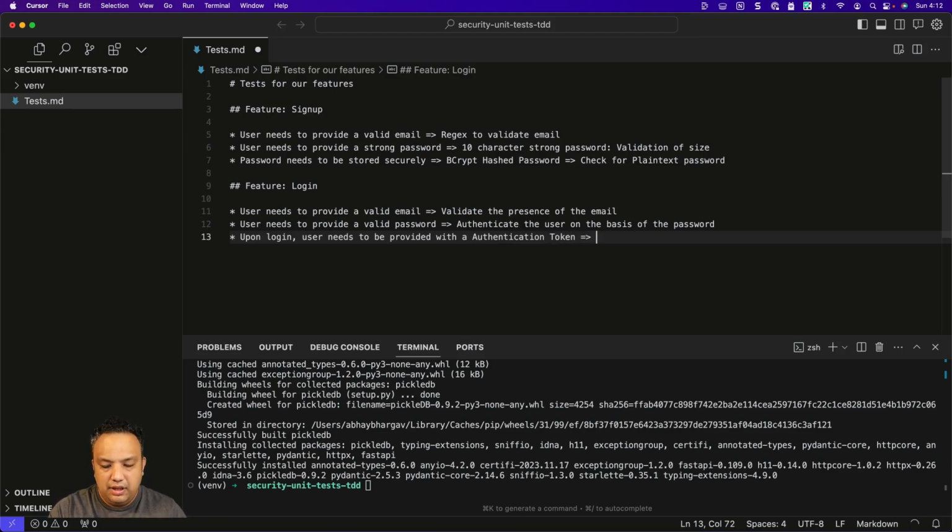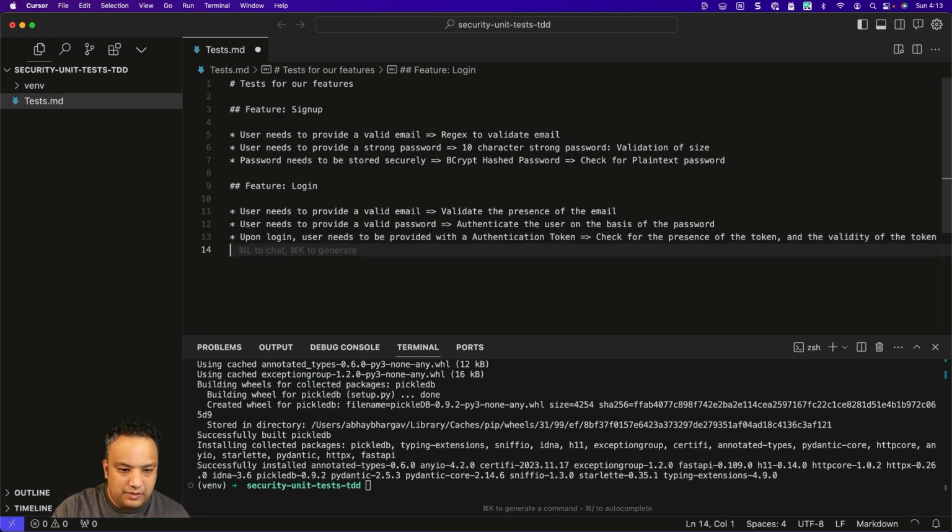So let's check the presence of the token. We probably also need to check the validity of the token, whatever it is. We'll do that. So we need to install some more libraries. You can think about this as we are coming up with additional things we need to do. We probably need to use a library for this generation, all of that stuff.